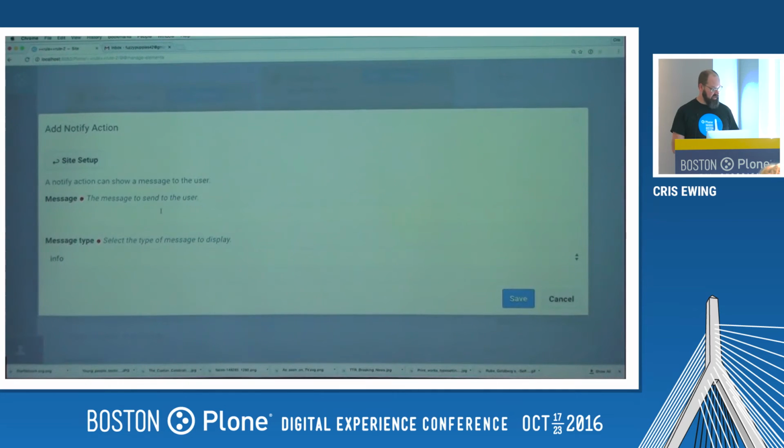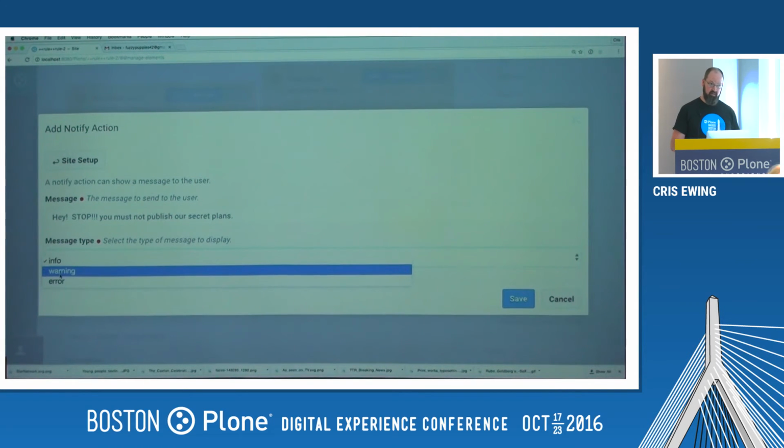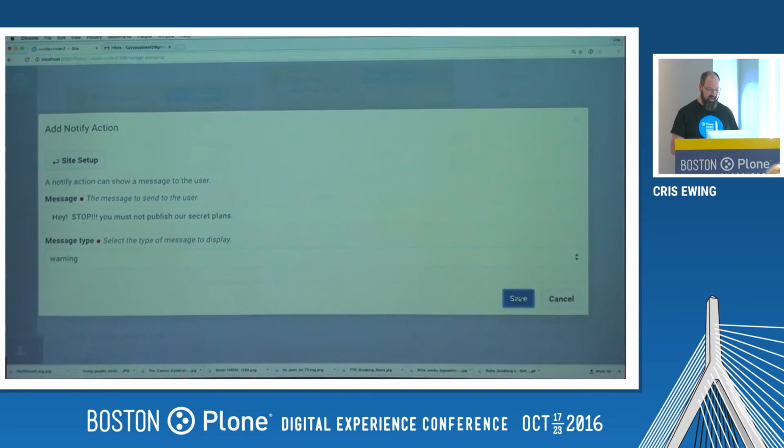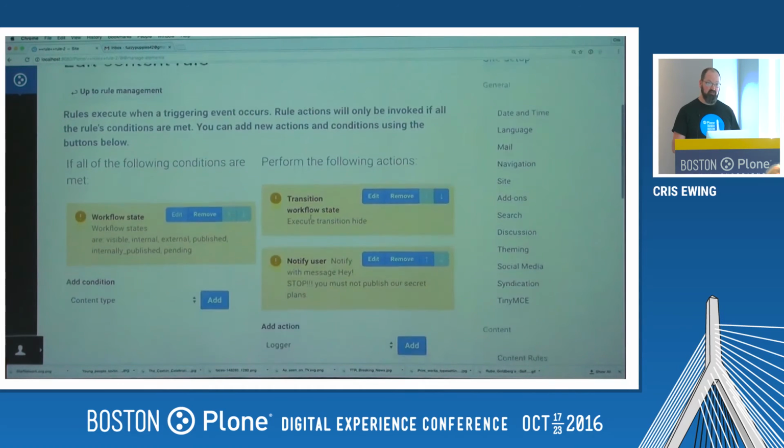So I'm going to say I'd like to add something here, and my message is going to be something like, hey, stop. You must not publish our secret plans. And we're going to make this a warning message because we want to be stern about this and make sure our users understand it. So we'll save that action as a second action to take here.